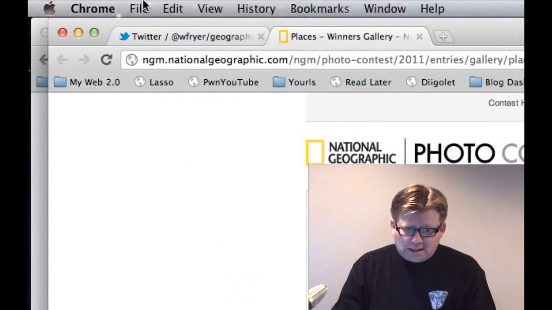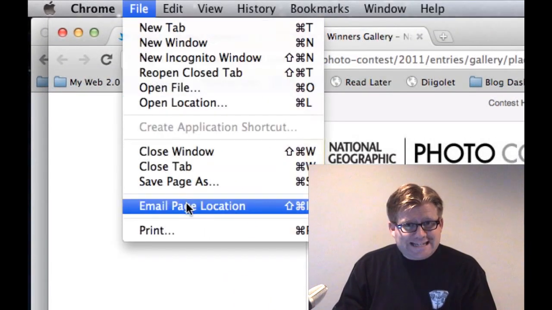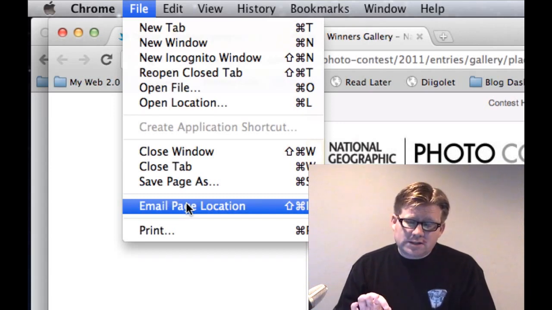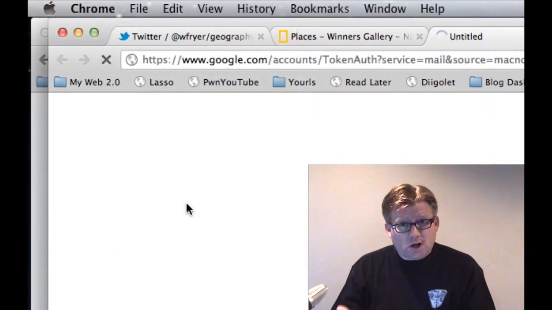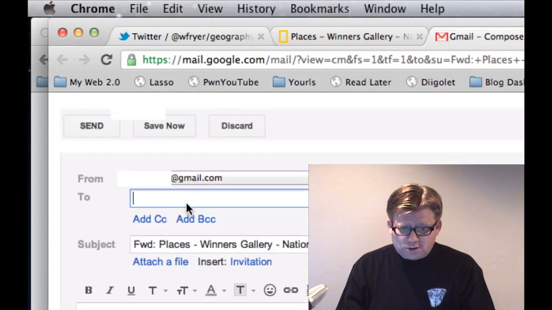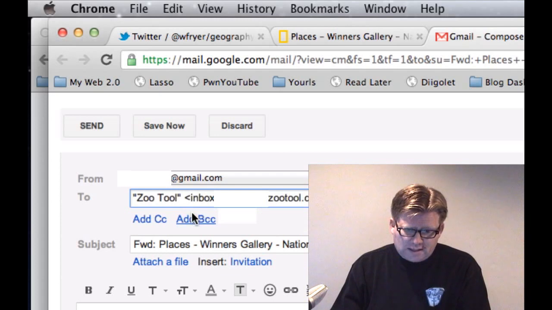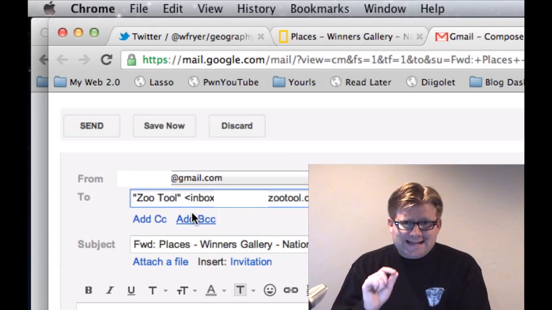So in the Chrome browser, I go up to the File menu, I choose Email Page Location, and because I have Google Notifier installed on my machine, on my Mac, it has Google Mail as the default mail application. And so it's going to open a new tab here in Chrome, which is my default browser. I'm going to type ZooTool so that it's going to put that in as the address.